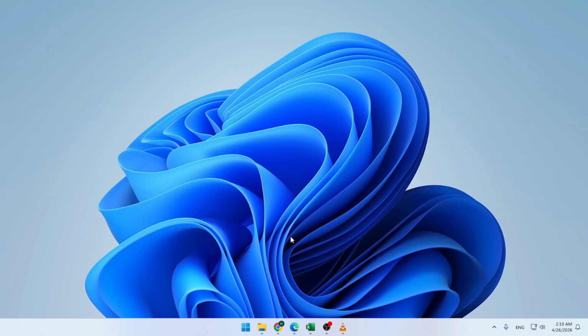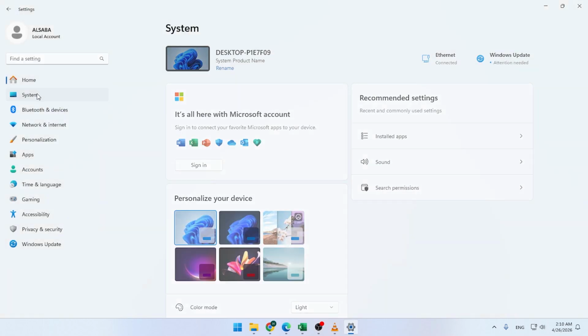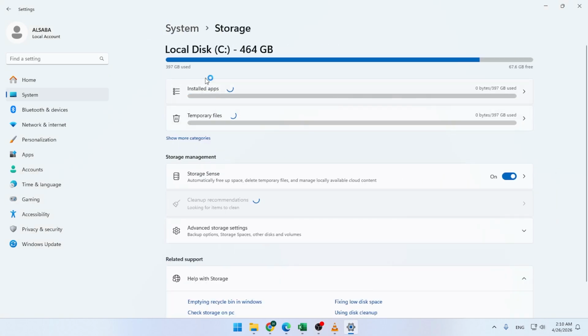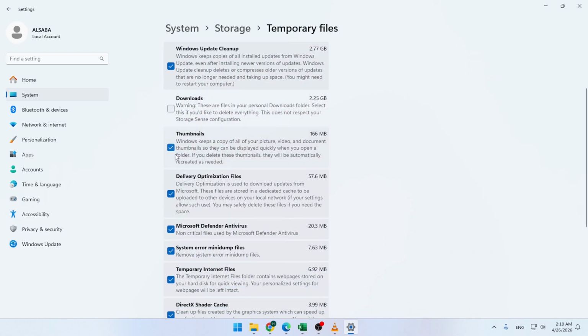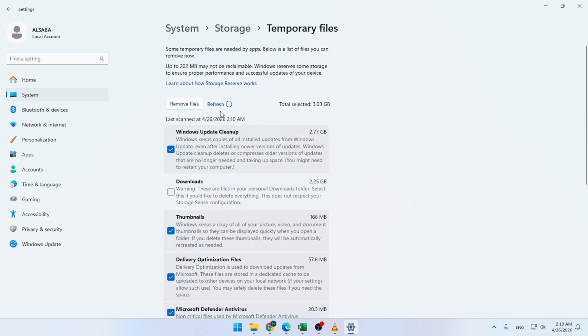First, open Settings, then go to System and click on Storage. Turn on Storage Sense to automatically clean temporary files and free up space. Next, click on Temporary Files and select all unnecessary items, then remove them. Make sure to review downloads before deleting anything important.